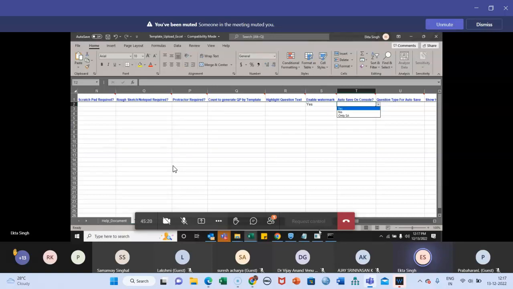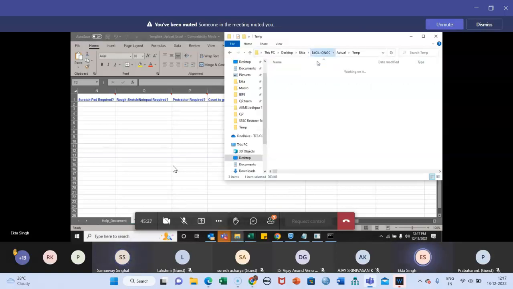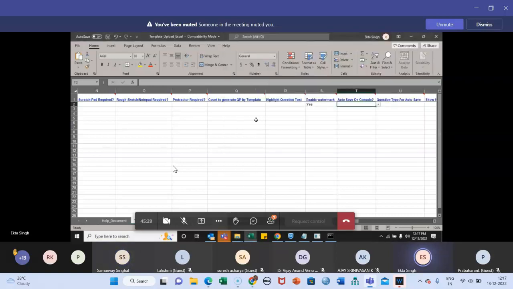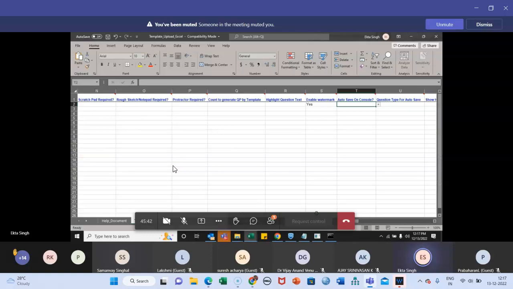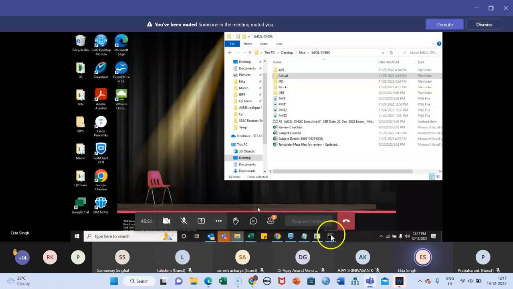Now, autosave on candidate console. What is this watermark exactly? Watermark is nothing but information that reflects on the screen. If anyone tries to take a picture, we can pull all the data: from which center that person was, what was his roll number. So basically it is a safety feature. If you want to know how it reflects, I can show it to you.